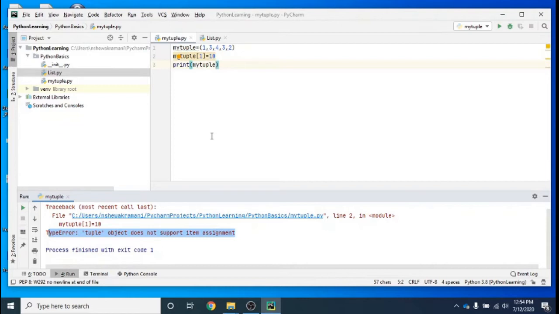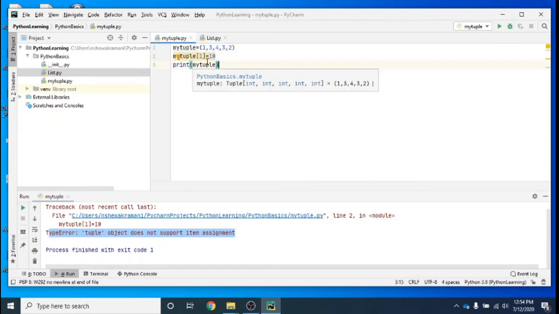As I said, list is mutable. You can change the value. In tuple, it is not mutable. You cannot change the value.